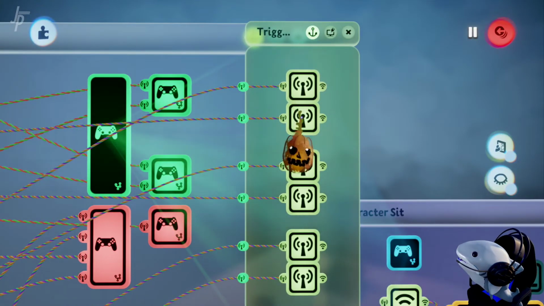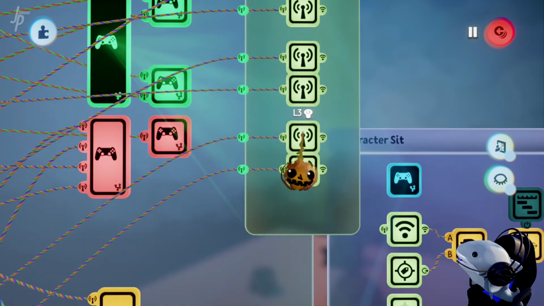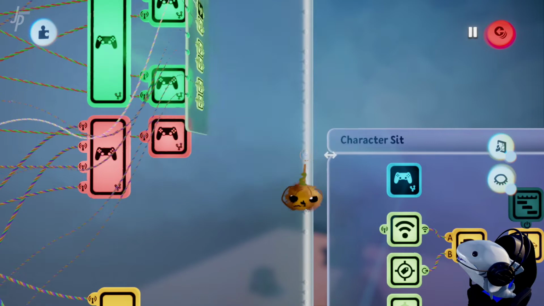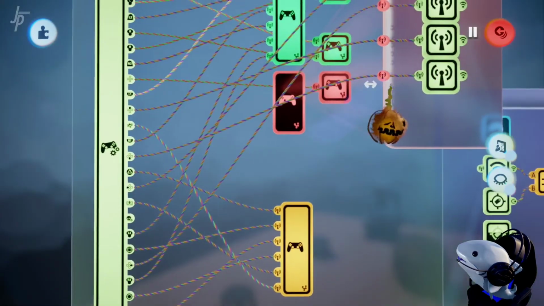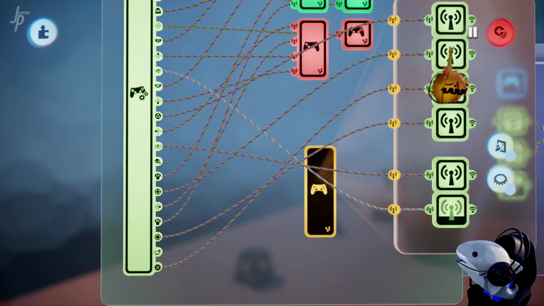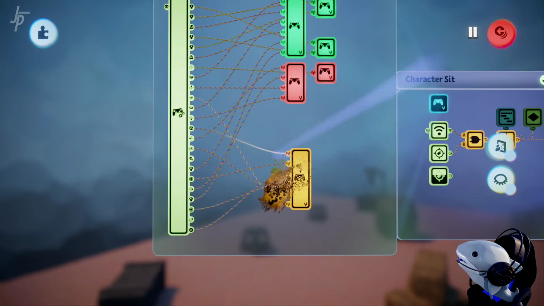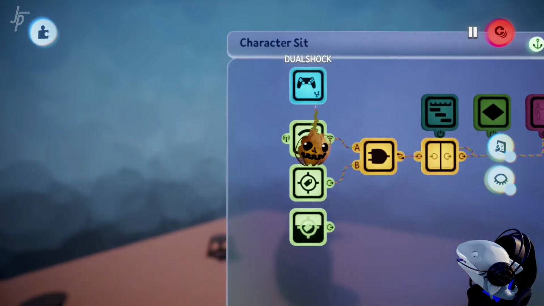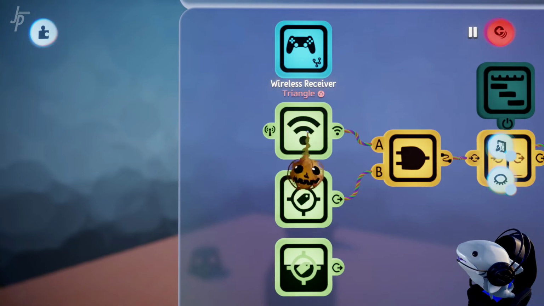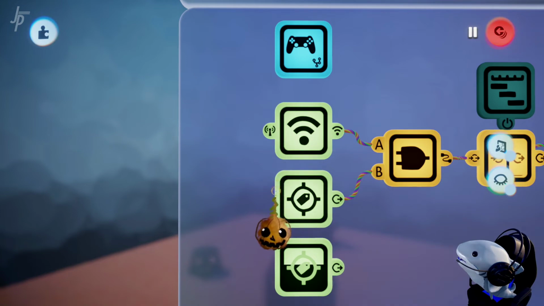So here you can see like L1, L2, R1, R2, L3, R3. And I have tons of them. Like I have multiple here, D-pad stuff happening here, and these are the buttons like circle and square. And the reason why I have this is so I only need to stamp it into my scene, and I'm ready to go. I only need to place the wireless receiver and put the wireless receiver on the button that I want to use. That's how it's working.